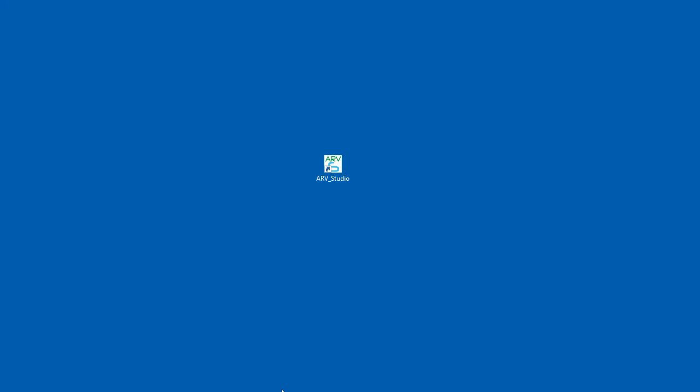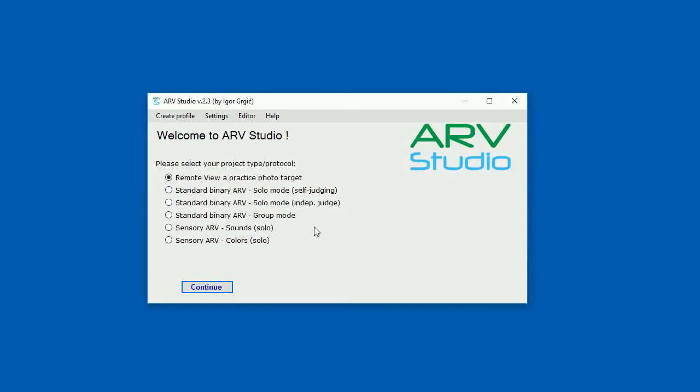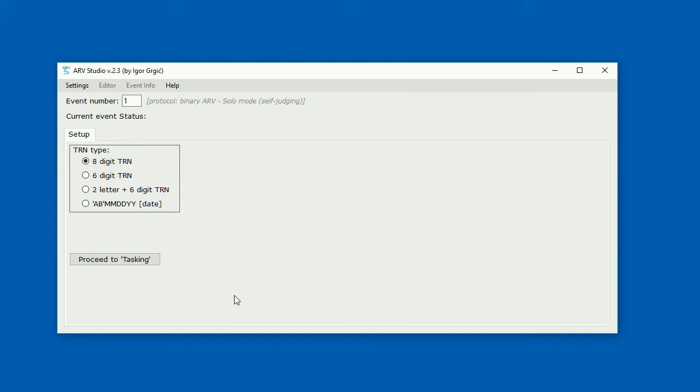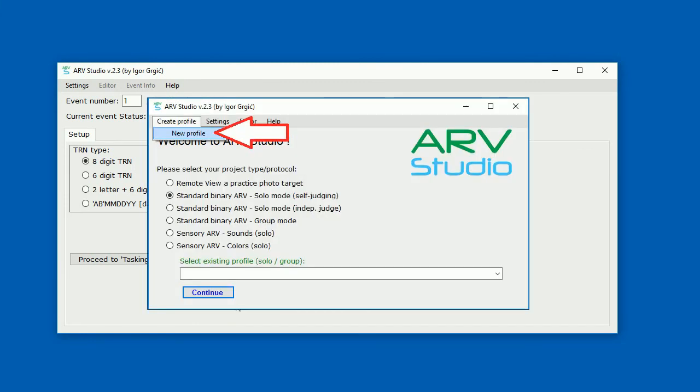Now, let me show you how you set up a standard binary ARV trial and go through the process. Please open ARV Studio. On the main program window, please select Standard Binary ARV, Solo Mode, Self-Judging. Next, select your existing profile, and click Continue. In the case you don't have a profile yet, then please create it by clicking on Create Profile, New Profile. More details can be found in the User Manual.